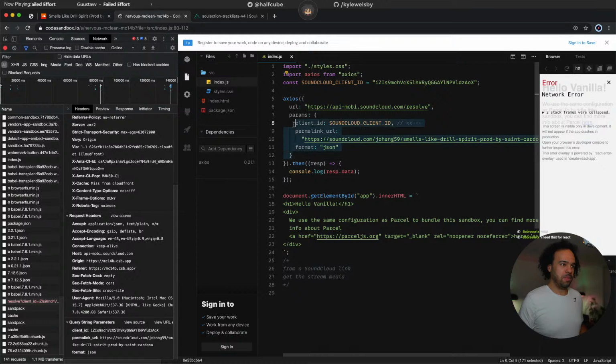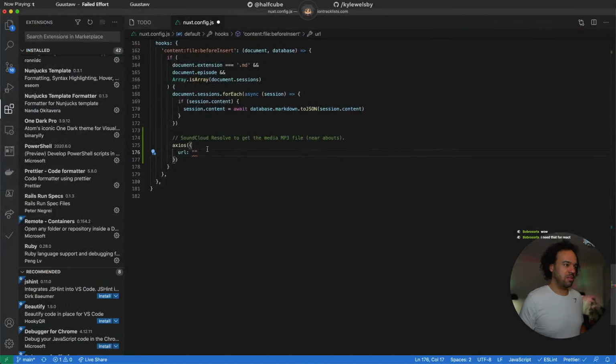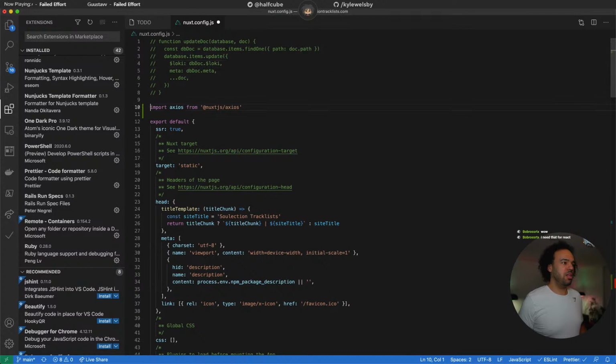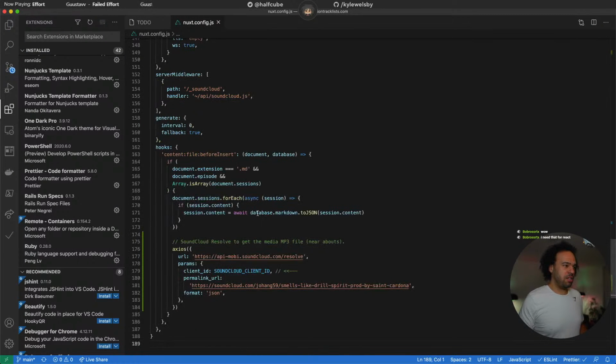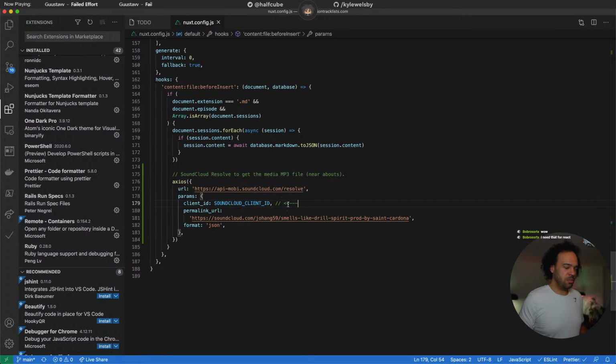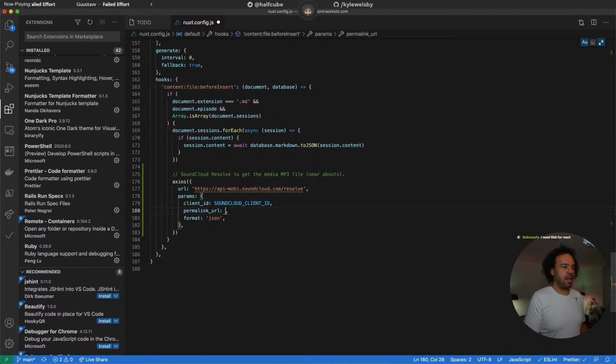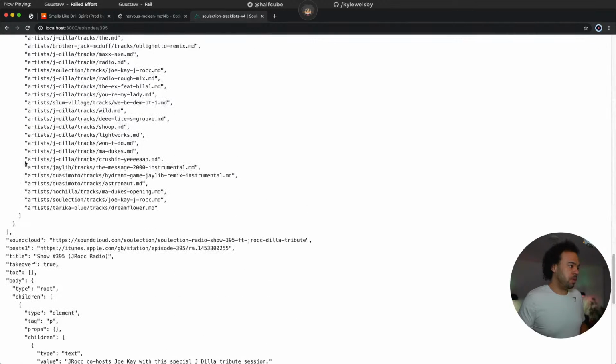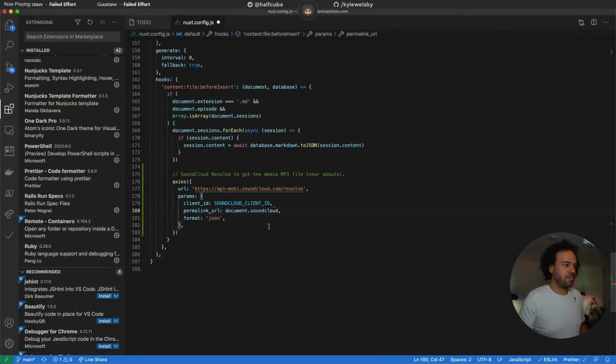It was here. Let's grab this, paste that in here, and for fun we'll get the SoundCloud constant back down to the bottom. Get rid of this. Here we go. So our permalink URL is going to be from the Markdown file, and we already have access to it. So it's going to be document.soundcloud, because on our page it's going to be SoundCloud there. That should be right.